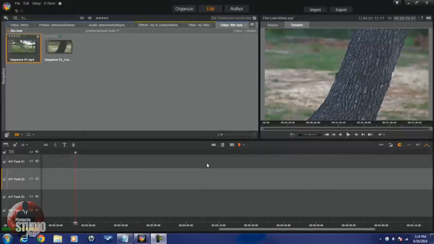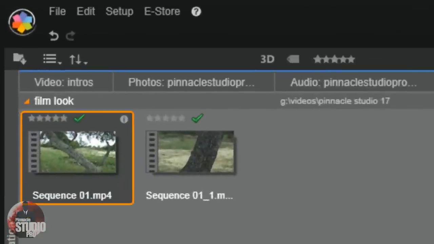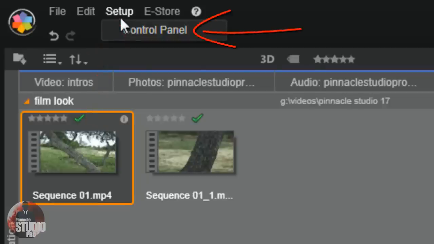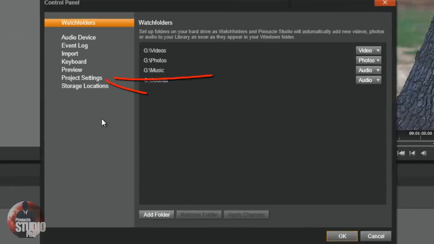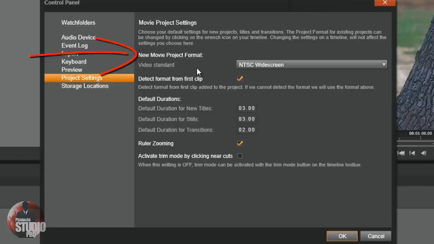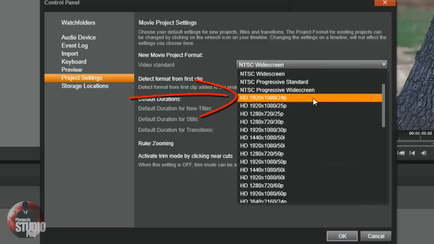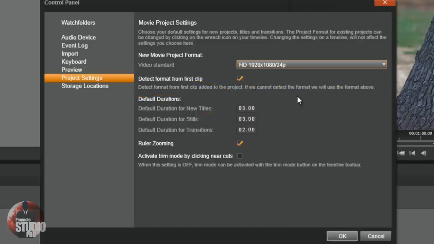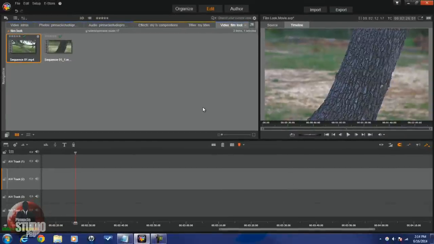Before we get started, let's make sure our project settings are ready for some 24 frames per second loving. Click on Setup, Control Panel, and then Project Settings. Now you want to go to New Movie Project Format and select HD 1920x1080 24p. Because like we said, you gotta make sure that your project settings are set up for the same type of file that you created, which was 24 frames per second. Now we just gotta click OK. Good to go, baby. Let's bring our footage we recorded into the timeline.